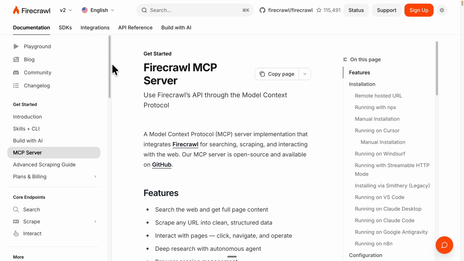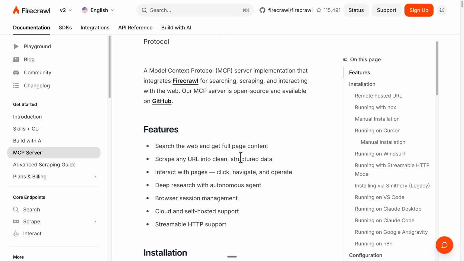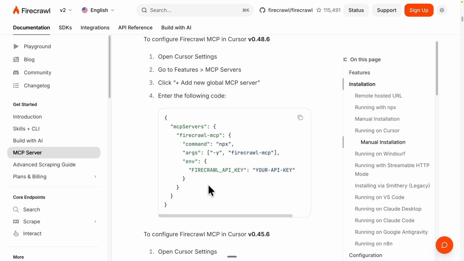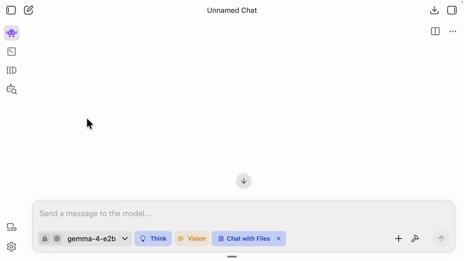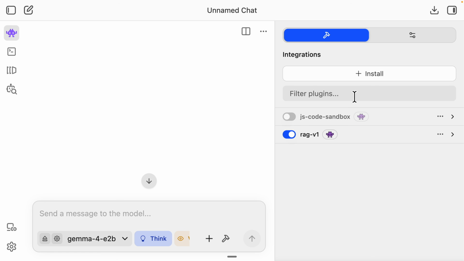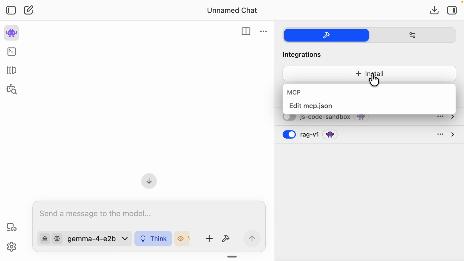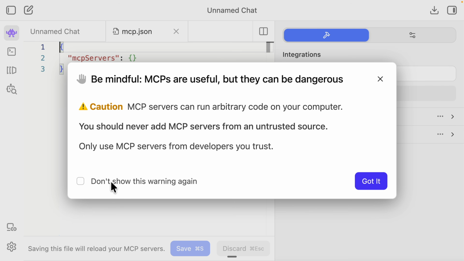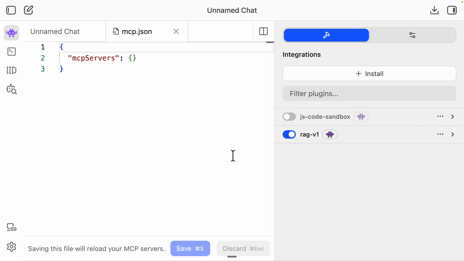But first, what we're going to talk about is how we can add MCPs into our local AI. So for example, let's say we're going to find an MCP like Firecrawl, where we can crawl data on websites, scrape any URLs, interact with websites, and also do deep research. All I have to do here is copy the object from the MCP server section in the Firecrawl documentation, head over to LM Studio, and click on the sidebar. Here you can see there's an install section, where you click on edit mcp.json. This is where we can add, remove, or modify our MCP servers.